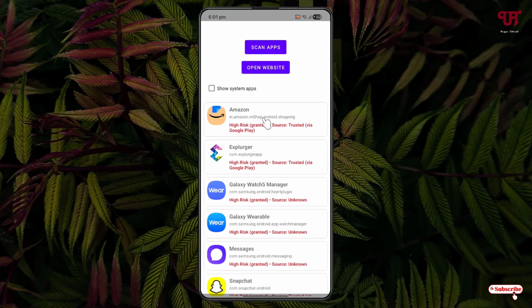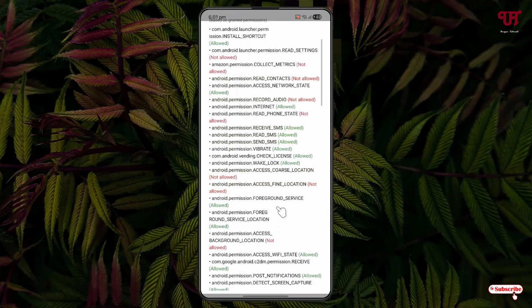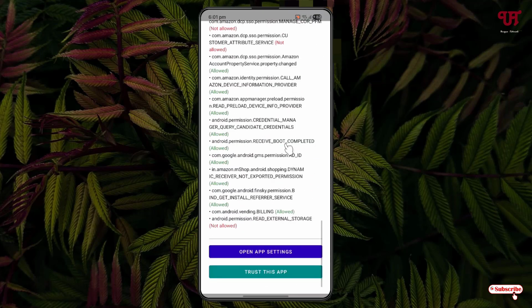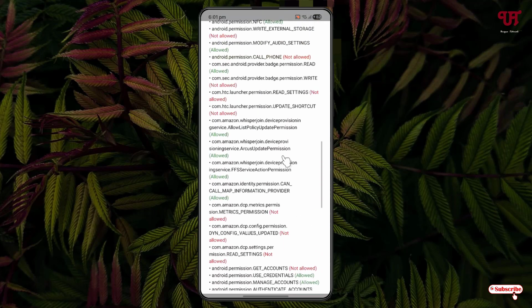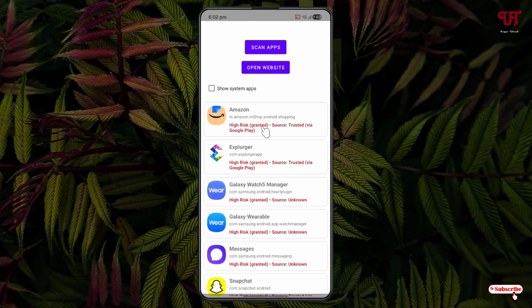As you can see, you can just click on the respective apps to check what is allowed and what is not allowed. So you can see here which sensitive permissions have been allowed. You can check out, it has a long list. So you can check out what permissions are being allowed for the respective application. So all this High Risk means that sensitive permissions are allowed for the respective application.